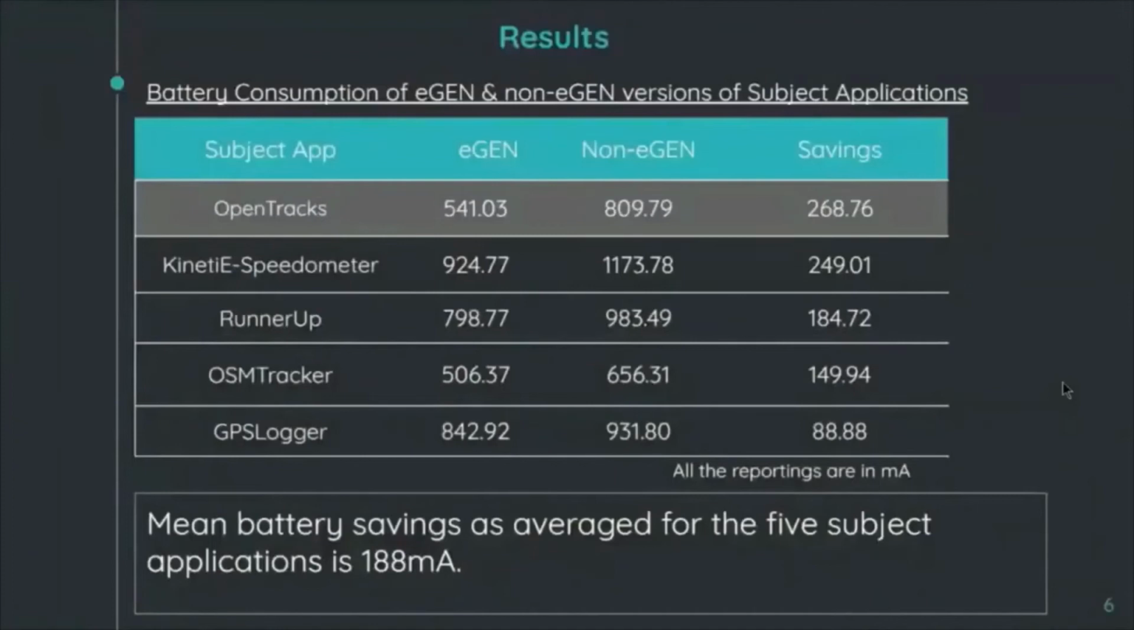With the help of trials, we want to identify the amount of battery saved by the instrumented adaptation policies and eGEN generated code. We had conducted the trials when the battery level was either low or transitioning from high to medium or from medium to low, so as to cover all the possible battery critical situations. From the bug reports, we found that the OpenTracks app reported maximum battery savings of 268 milliamperes and the GPS logger the least. The average savings in battery were found to be 188 milliamperes.